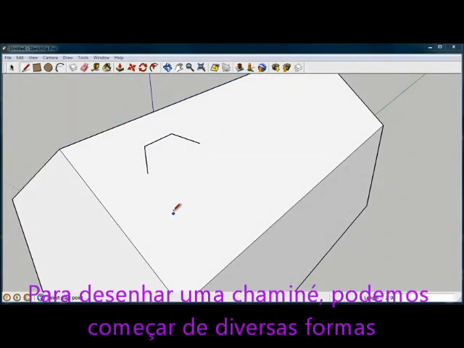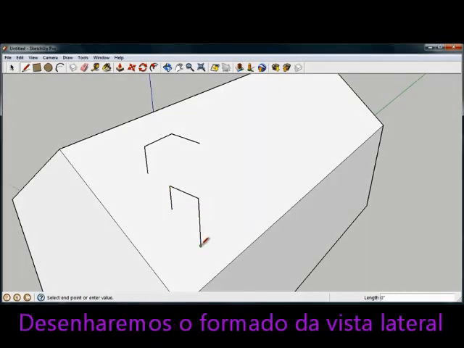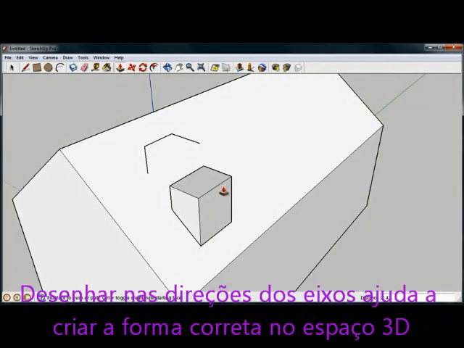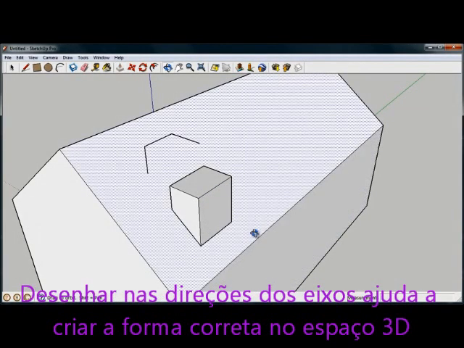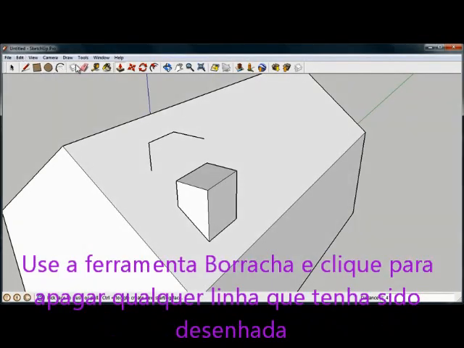To draw a chimney, we could approach it in many ways, but we'll use this method. We'll draw the side profile shape, then use the Push-Pull to create the full chimney. Drawing with the axis directions will help us create the correct profile in 3D space. Use the Eraser tool and click on any edges you drew to erase them.